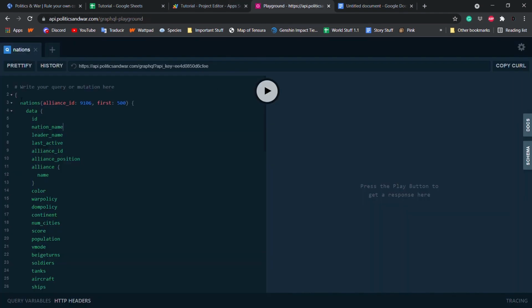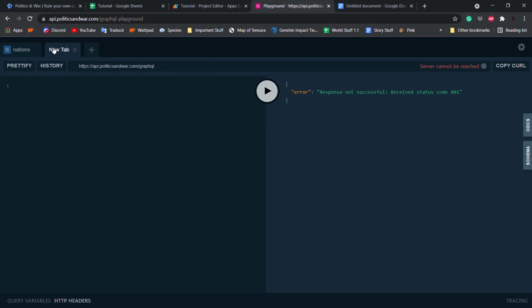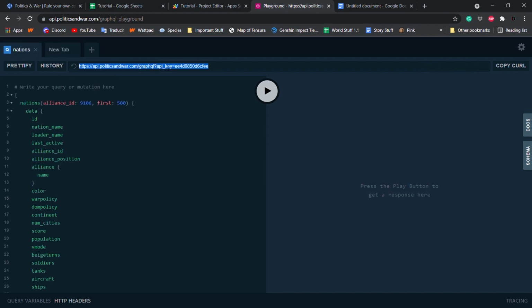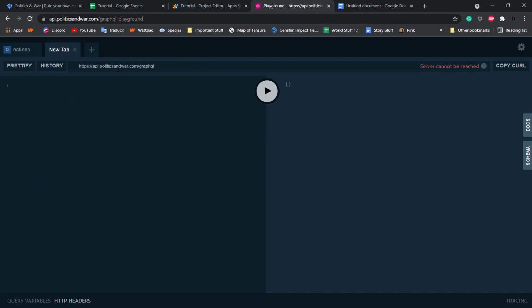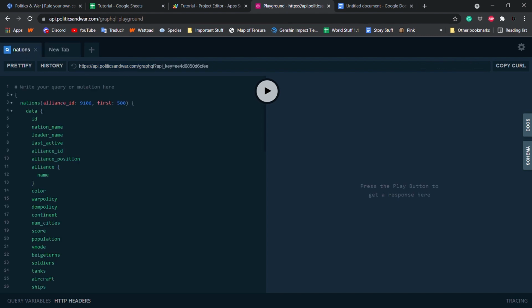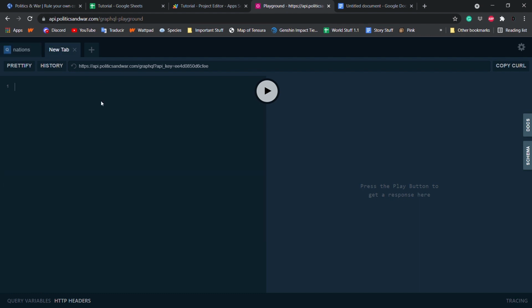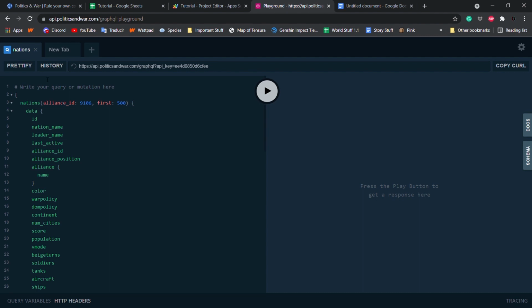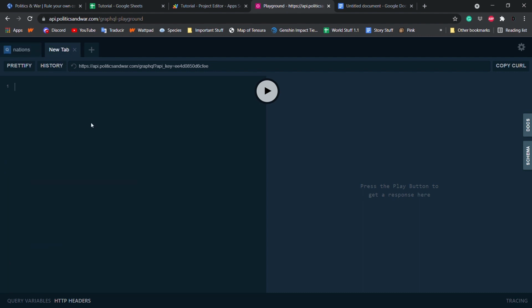Now, the code here is curly bracket, and it would look like this actually. So let me just do this so you can see exactly as we do it. Type it in one by one. So curly bracket, you can delete everything that's there. The write your nation or your query or mutation as well, you can delete that. You won't need that. So it's curly bracket, then enter.